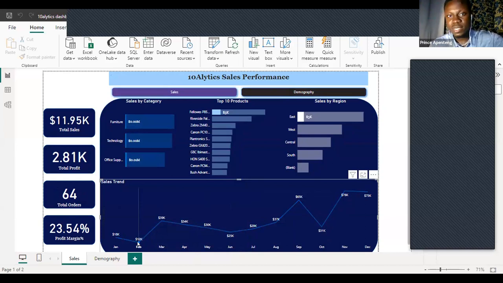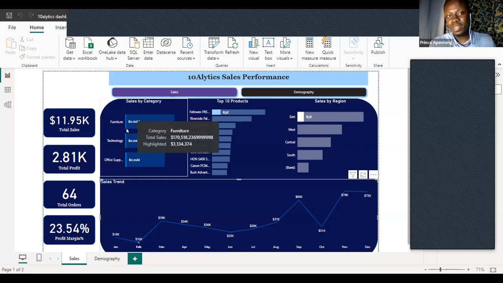all our focus was that most of the customers were buying Fellowes PBS, which is indicated over here. And also most of the sales came from the East. And also furniture over here, I think nobody was making a lot of purchases over here, but furniture had the most. The pin is a little bit small.